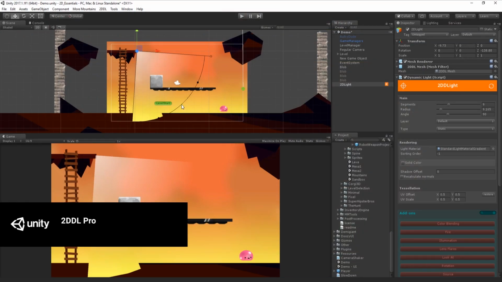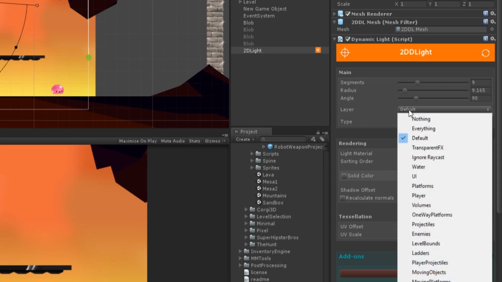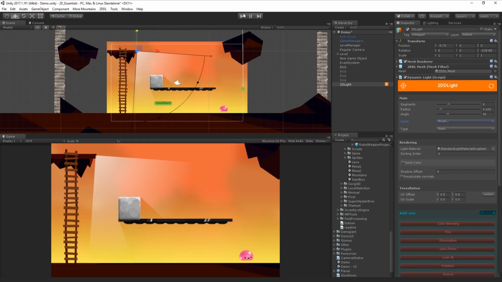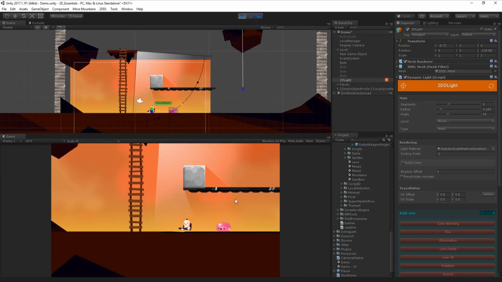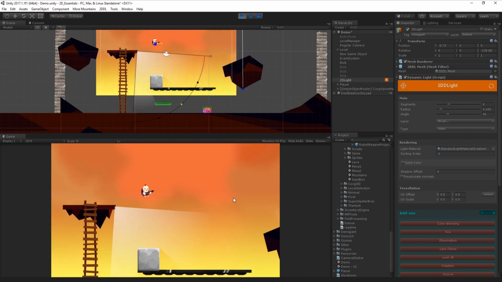Next, let's look at how to add 2D dynamic lights and shadows to our scene with 2DDL Pro. 2DDL Pro allows us to easily add lighting effects that interact with our scene in different ways. Here, I've added a default 2D spotlight and positioned it to the edge of this platform. By changing the layer settings, we can define how the light interacts with our scene. In this instance, I'm enabling everything so that the lighting effect is occluded by all of the objects in our game.